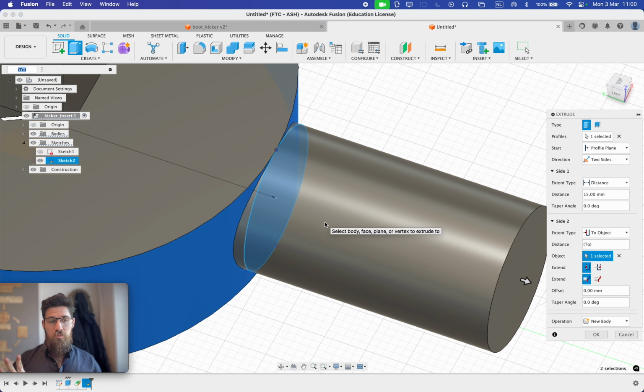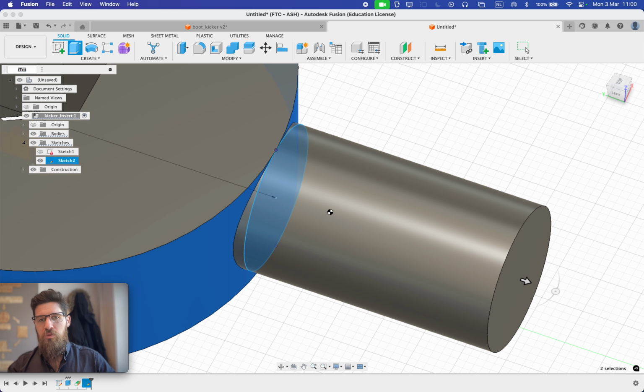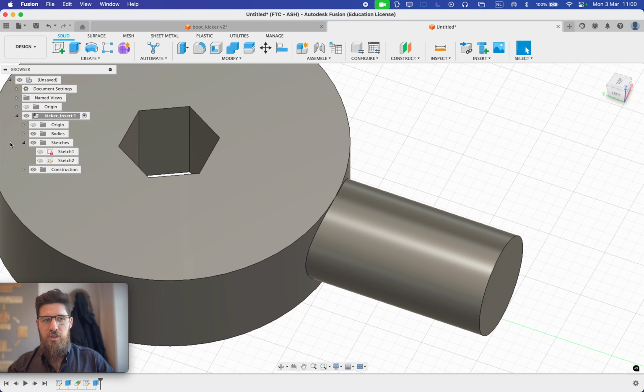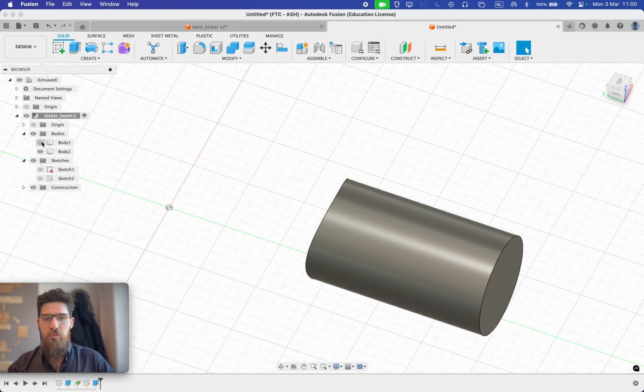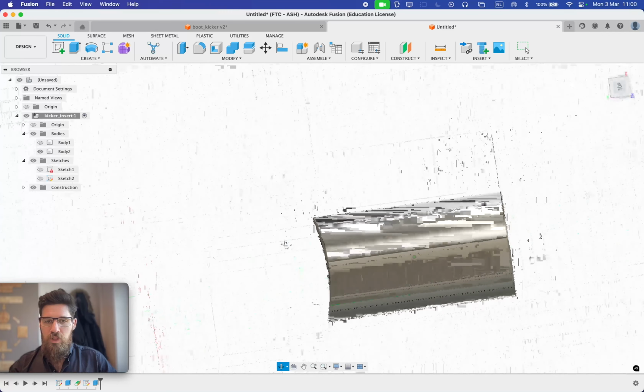Now we don't want to make this piece a joint at this point because we're going to want to circular pattern it around. So for this one, I'm going to select a new body as well. We'll select OK. And now we've got a nice curved piece that fits inside. If we open our bodies and hide our main cylinder, you'll notice we have this really nice looking curved piece.